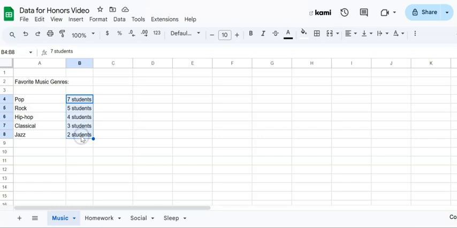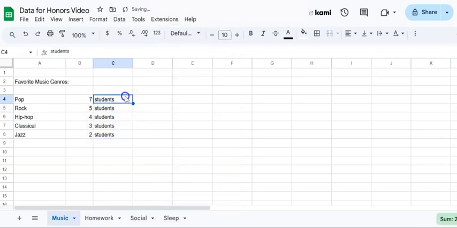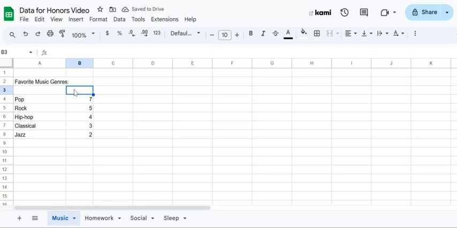So I'm going to click and highlight all of that information. Split text into columns. And it detected it automatically. And I'm just going to delete the word students. And then for this column, I'm going to put number of students. And for this one, I'm going to put music genre.